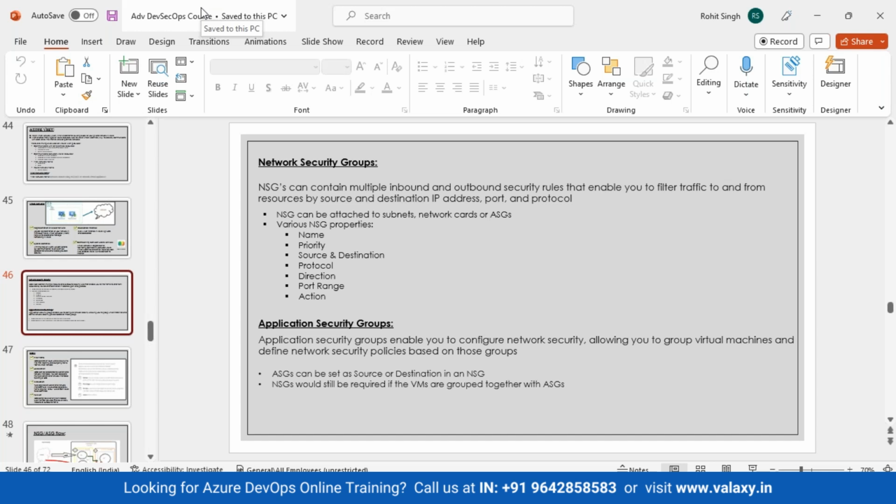Now again, if you ask me whether it's the role of a DevOps engineer, I'll say no. This is more from the solution architect's perspective, and then it goes to the cloud infra team who is setting up the infra for you.